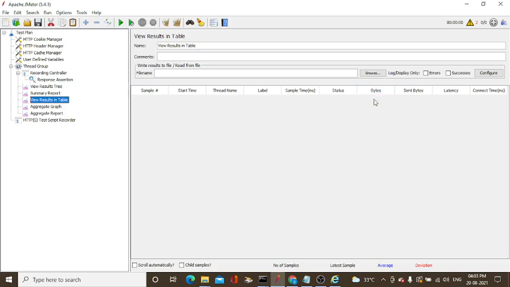Latency is the network. Remember, this latency is very important. If you're facing any network issues or any sudden spikes, the latency issue is also a major one. You need to take this latency. Okay, connection time also you need to calculate.